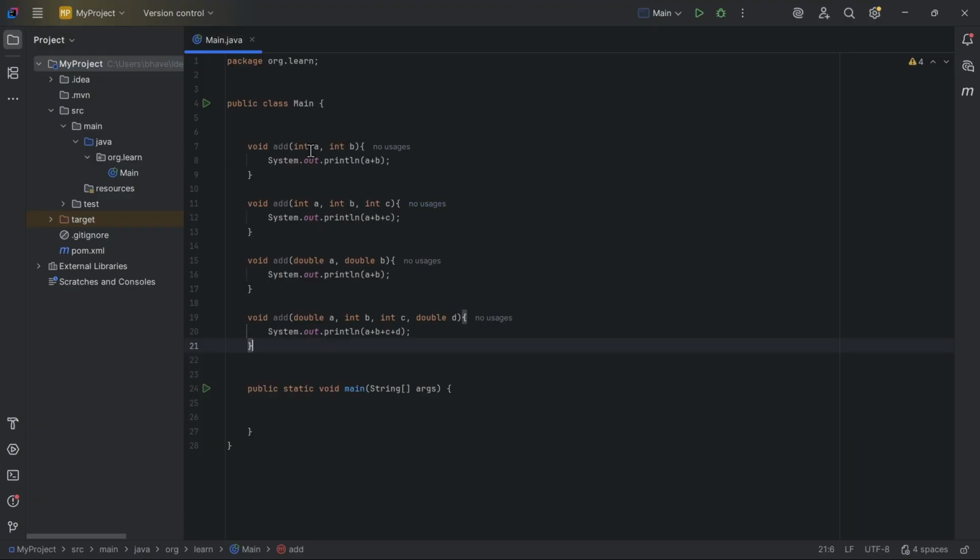Signature means number of parameters. See, 2, 3, 2, 4. The number of parameters is different. Second point, data type: here int, here double, here double. Data types are different, or it can be both, the number of parameters as well as data type. So that's what we call signature. But the method name will always be the same. And one more rule for method overloading is that the compiler ignores the return type. The compiler does not see these things.